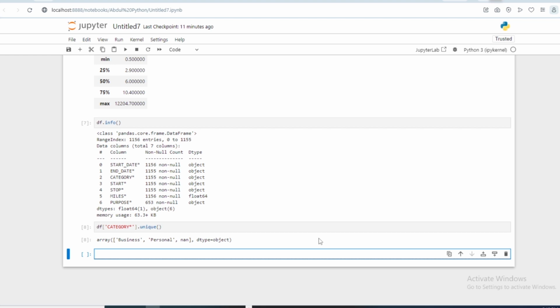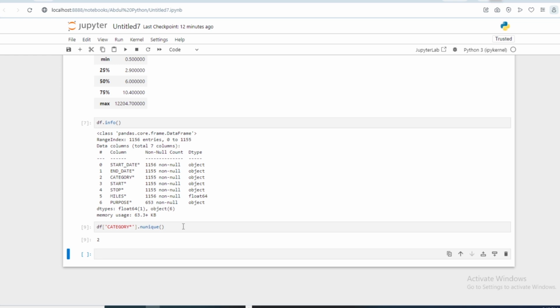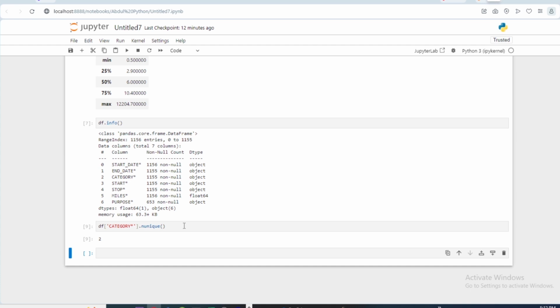Now let's talk about assessing the number of unique values in the column. Now to do that, what we have to do is to change unique into nunique. That's it. Number of unique values. Now let's execute it. So we have two. We have the business and the personal. So we just have two. So this is how to assess the number of unique values in a column. So thank you. This is how it works. This is how to explore data in Pandas.